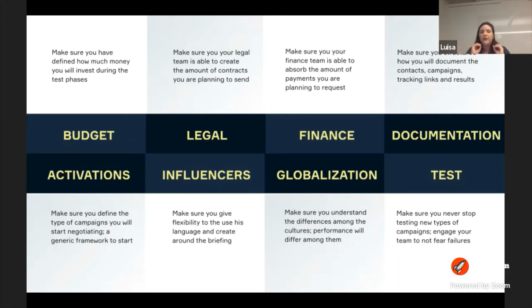But here are a couple of quick make-sures to take into consideration to have a successful influencer marketing campaign. Make sure that you have a defined budget, meaning you have to define how much money and for how long you are going to stick to it, this testing strategy. When it comes to legal, don't do campaigns with influencers without having a contract, and make sure your legal team is able to absorb the number of contracts that you're sending. On the same level, make sure your finance team is able to make all the payments you are going to need, because otherwise, if the influencers don't get paid, they don't want to work with your brand again.